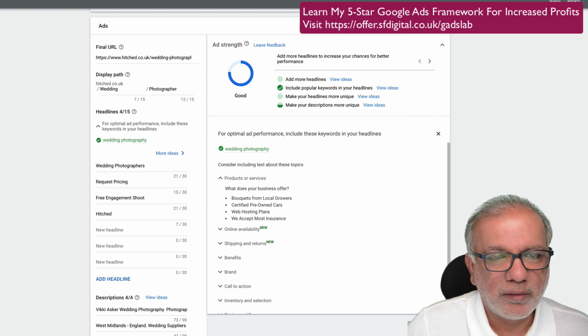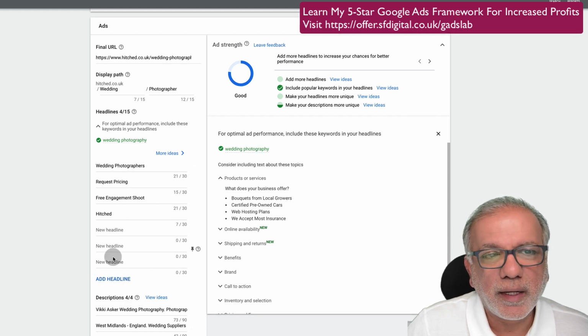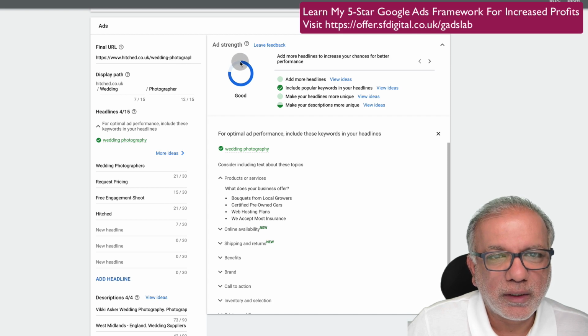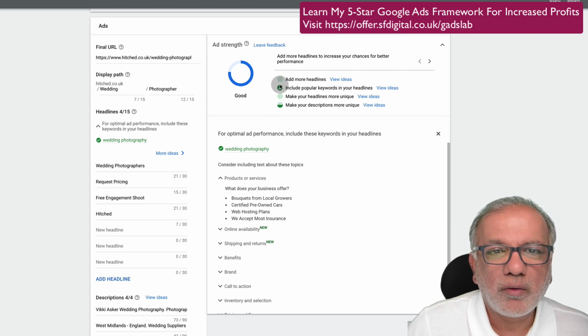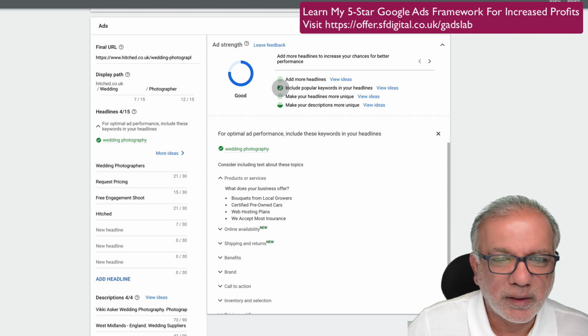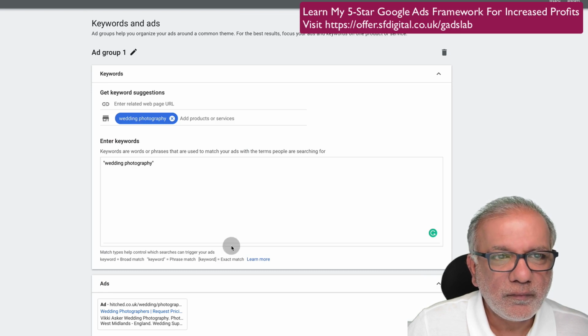So now we've got some description and some headlines. Now you can see the ad strength has gone from poor to good. You want to be as close to excellent as possible. So once you start putting up all the headlines, you will find that the ad strength has also changed, and then all the 4 boxes should have this little tick mark in the green circle, right? Once we've done that, click done, and it's asking us for some more keywords. I'm just going to click next.